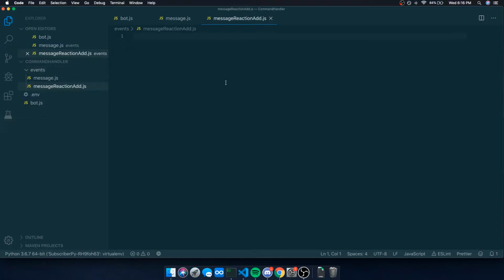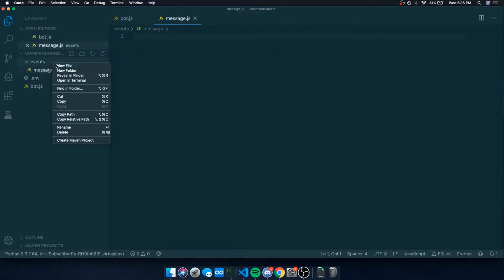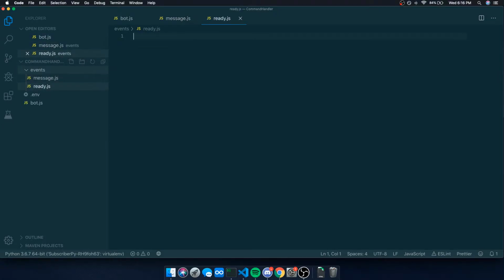If you want to do it a different way, you'd have to do your own parsing, which is up to you. But for the sake of the tutorial, we're just going to keep things simple. It works well and it's simple. That's all that matters. So let me just delete this for now. I'm going to go ahead and create another file called ready.js.